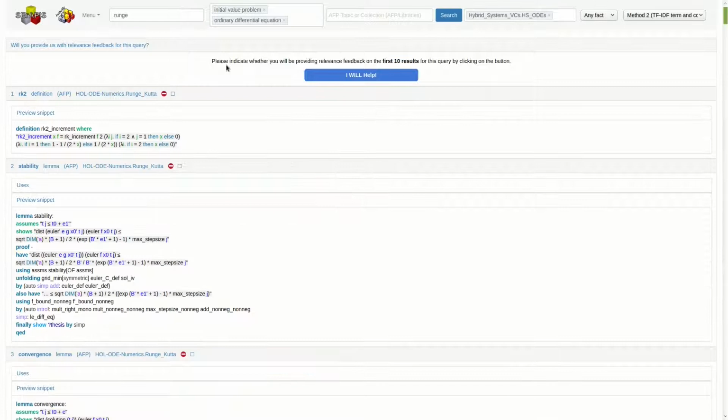Let us now go back to method 2 and add the keyword Runge to search for the Runge-Kutta method in particular. We see many results related to the desired method.